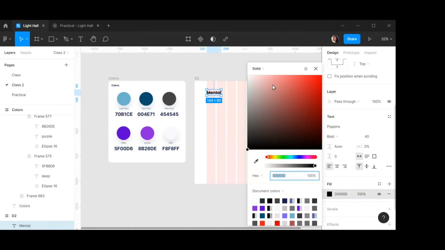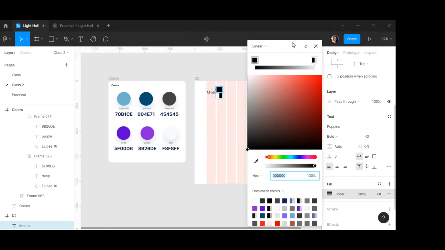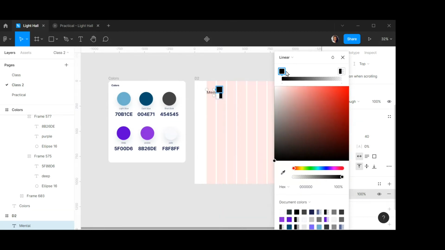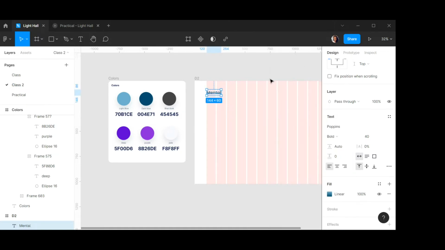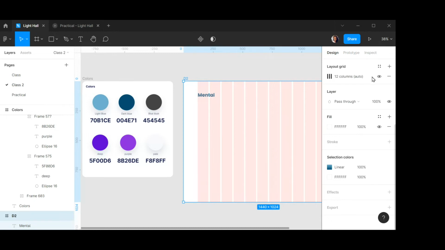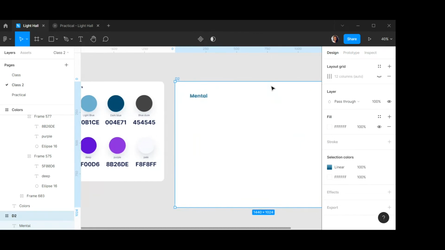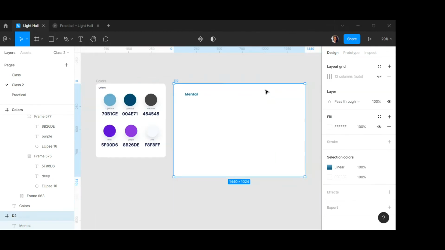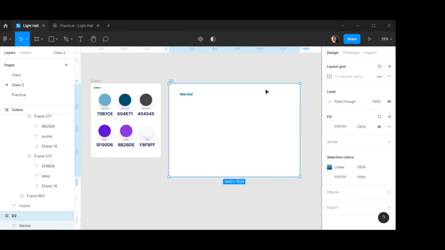Now we're going to change the fill to linear. For the first one, we're going to use this color, the light blue up here. And then the second one, we're going to use the dark blue. I'm just going to zoom in and turn off the grid so you guys can see it. If you already have the Mental logo, make sure to let me know in the comments. Just type logo done in the comments if you've already done it.